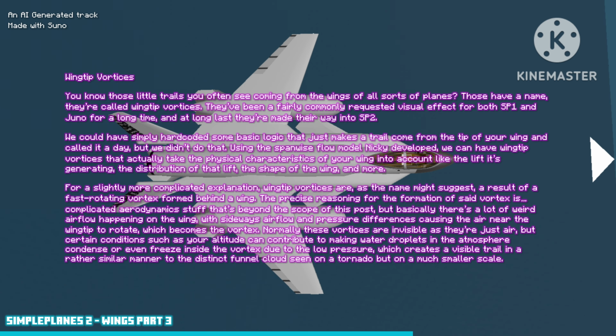Wingtip vortices. You know those little trails you often see coming from the wings of all sorts of planes? Those have a name, they're called wingtip vortices. They've been a fairly commonly requested visual effect for both SP1 and Suno for a long time, and at long last they made their way into SP2. We could have simply hard-coded some basic logic that just makes a trail come from the tip of your wing and called it a day, but we didn't do that.